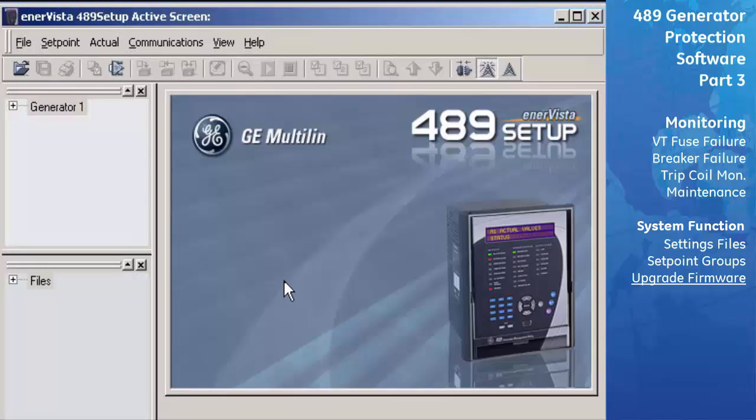All settings within the relay will be lost when the firmware is upgraded. It is very important to save a copy of the settings file prior to upgrading the firmware. The file can then be downloaded back into the relay when the firmware upload is complete.